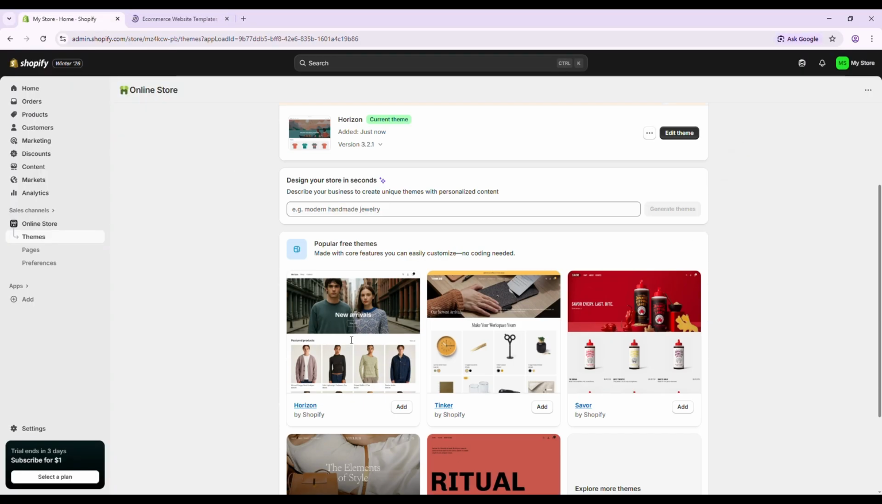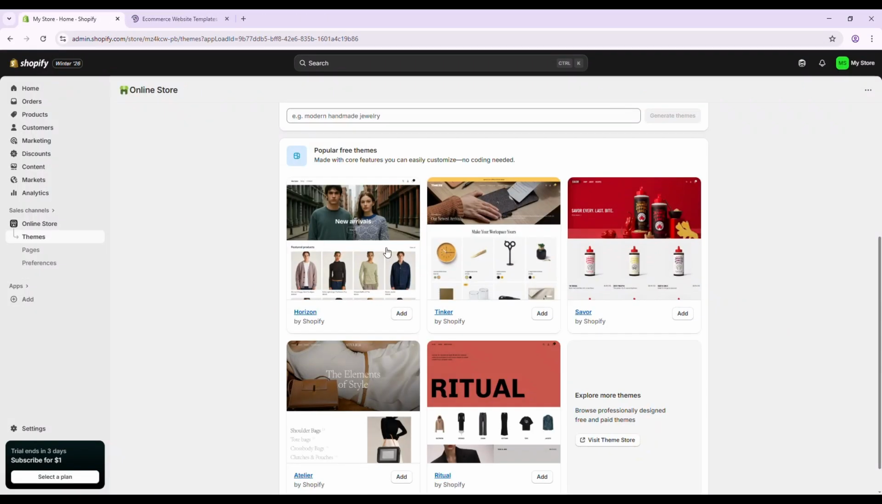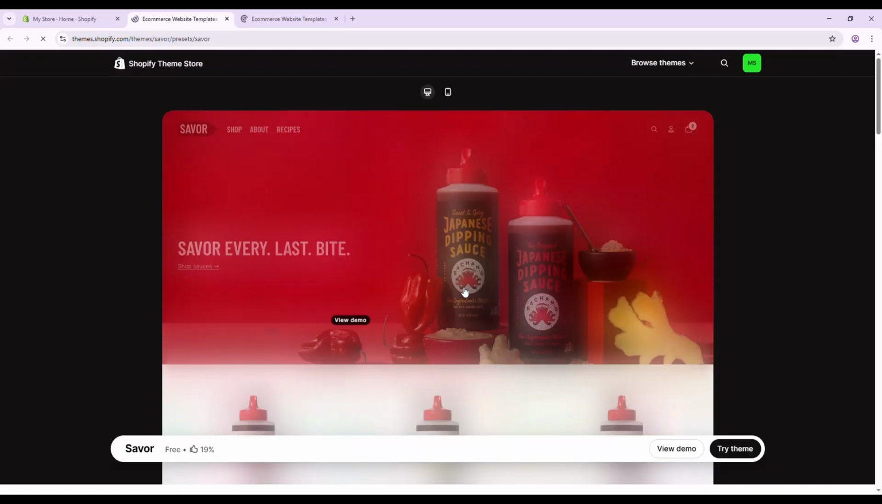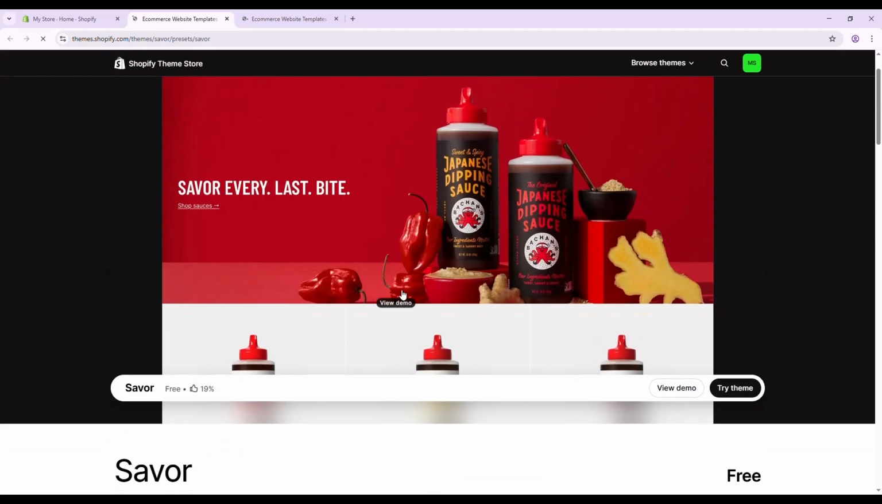You'll find a wide selection of both free and paid themes. As you browse, consider each theme's features and customization options, since some may offer more flexibility than others. Choose a theme that best fits your brand, products, and overall vision.